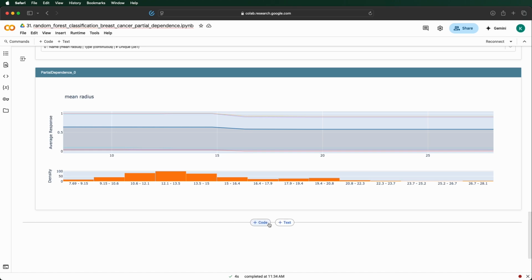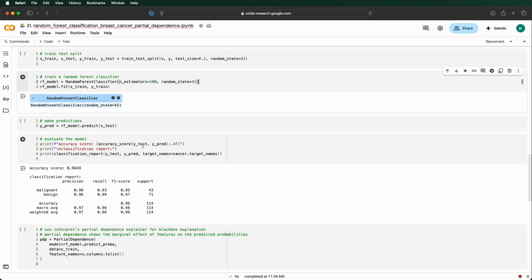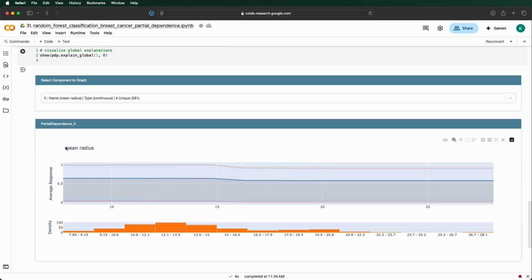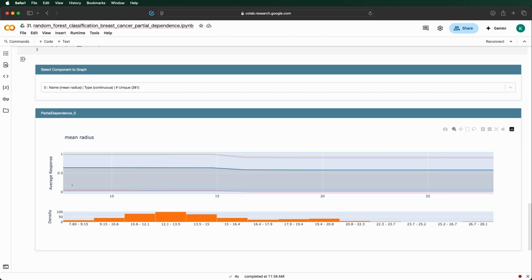To conclude this health research journey, we've analyzed the breast cancer dataset, a 569 sample study of tumor characteristics, and trained a random forest classifier, achieving an accuracy of 0.9649 and a macro F1 score of 0.96. The global explanation via partial dependence revealed mean radius's strong negative impact on the probability of a benign diagnosis, providing a clear view into our model's trends.